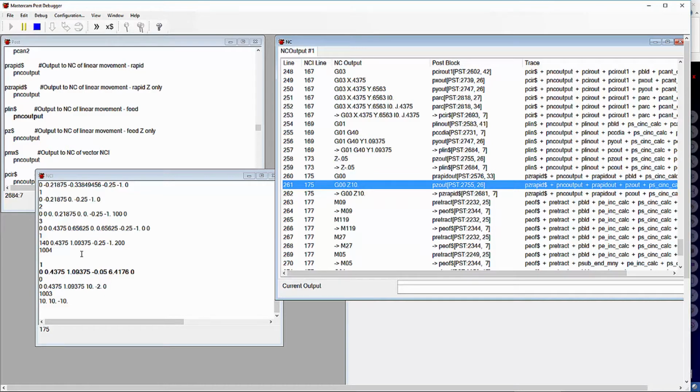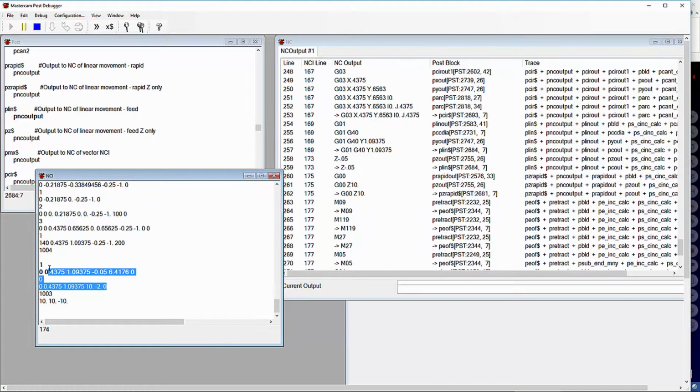And this is all controlled based on the actual G code that we have in the NCI. So we have our NCI G codes. And then you'll notice that we have the 1003, which is the end of file. So this is what causes us to call the very last end of file stuff.